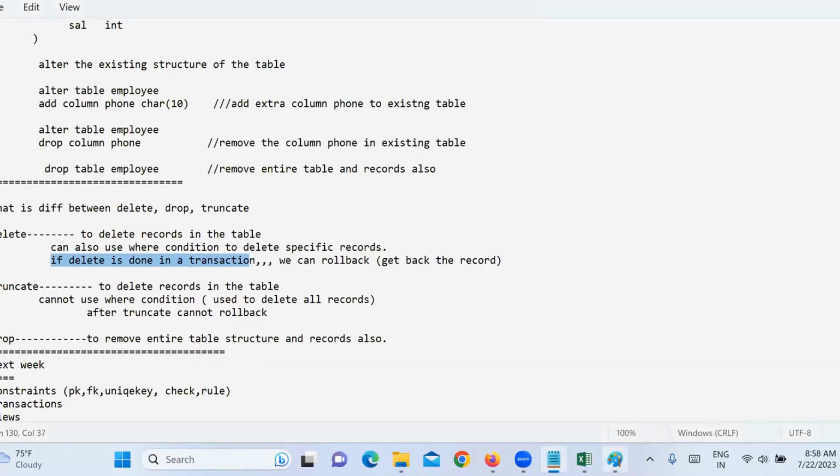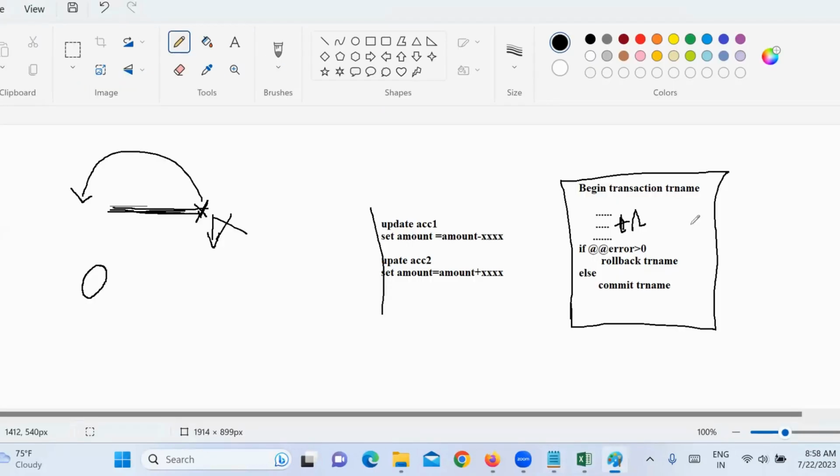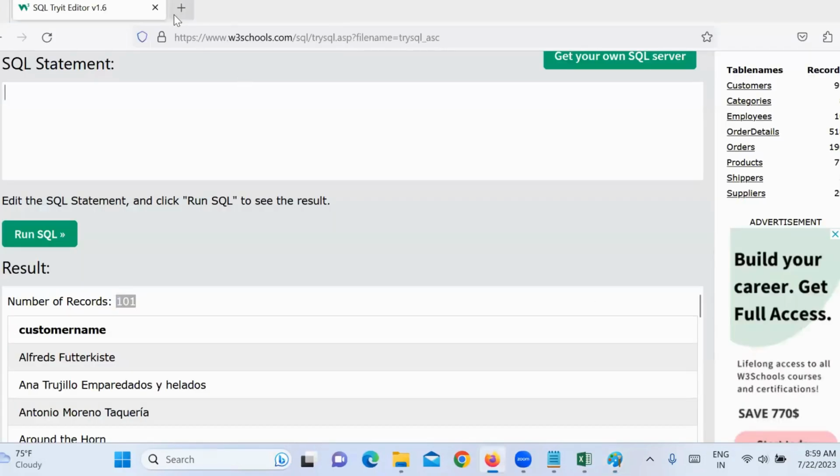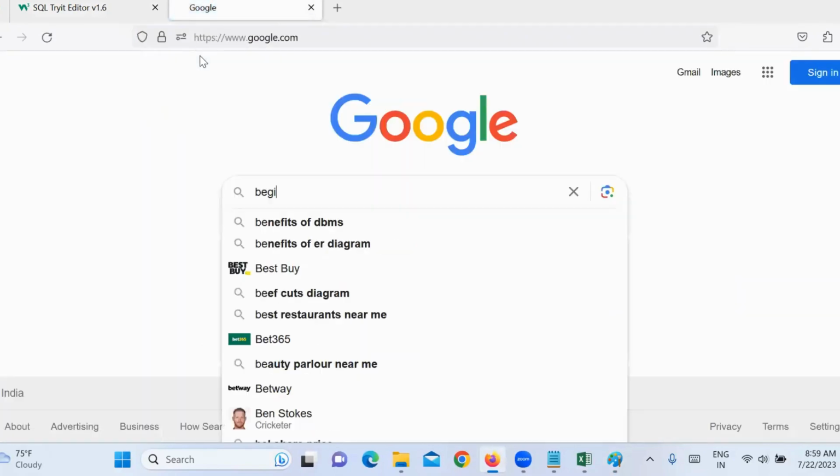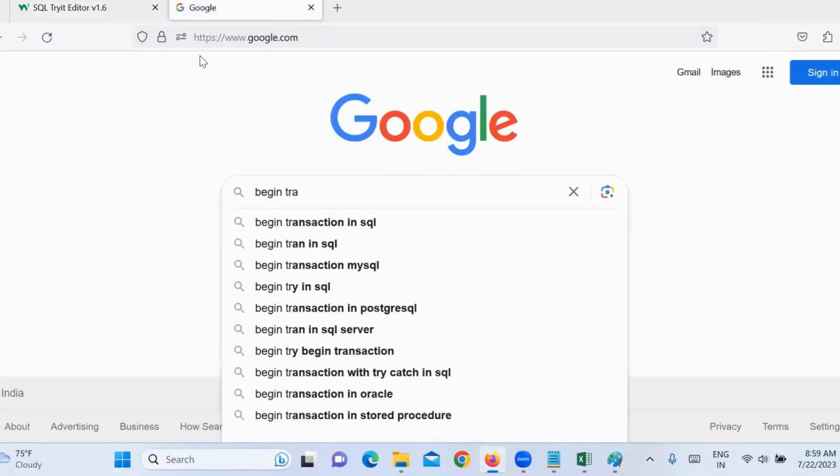What does transaction mean? Begin transaction means it will start the transaction. What is the purpose of rollback? Rollback is to revert back, right? Yes, undo. Commit is to permanently update the records. Yeah. So maybe if you see in SQL, begin transaction.